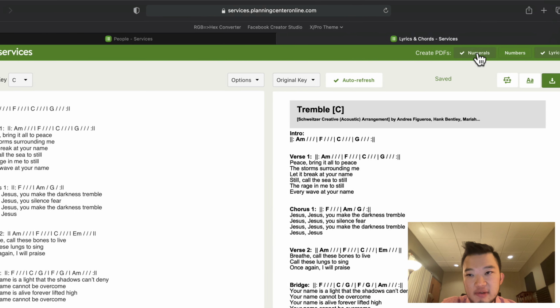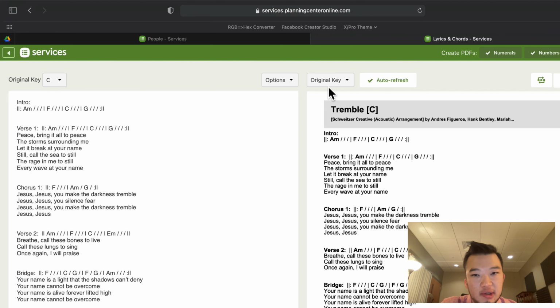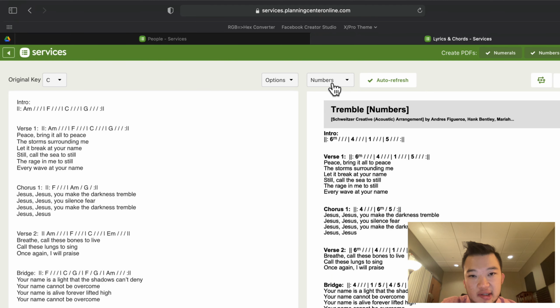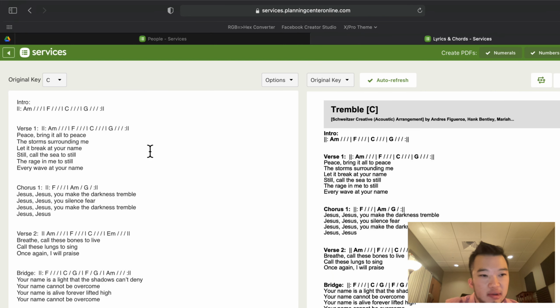Up in the top right, you have numerals and numbers, original key, and then you can actually see it however you want. You could see it as numbers if you prefer to see it as numbers. The thing is, you have to type actual chords here on the left. So I just type these myself, which makes it really easy, right? Because you can think about it in blocks.